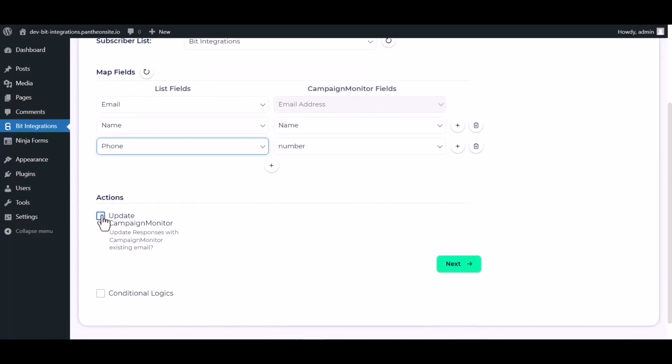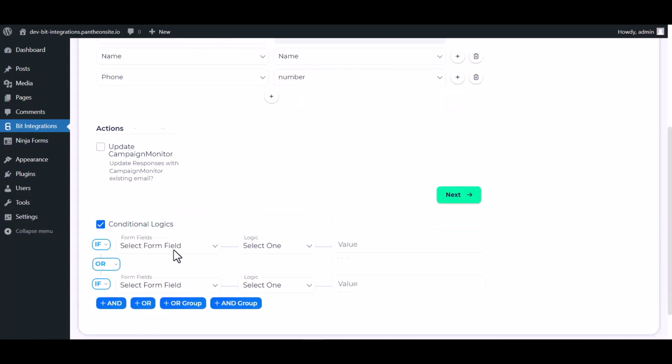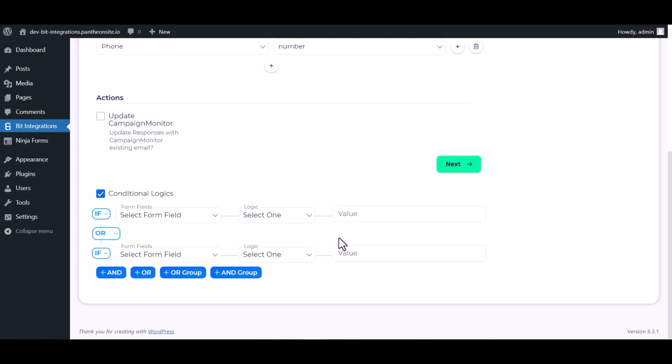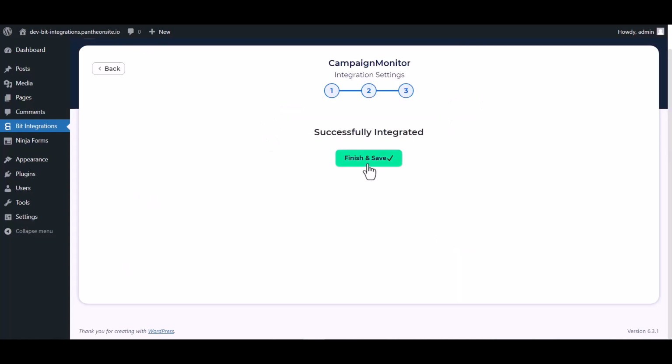Here are some advanced features and actions you can use by checking the box. Also, you can add conditional logic, which you can use for your own requirement. Next, finish and save it.